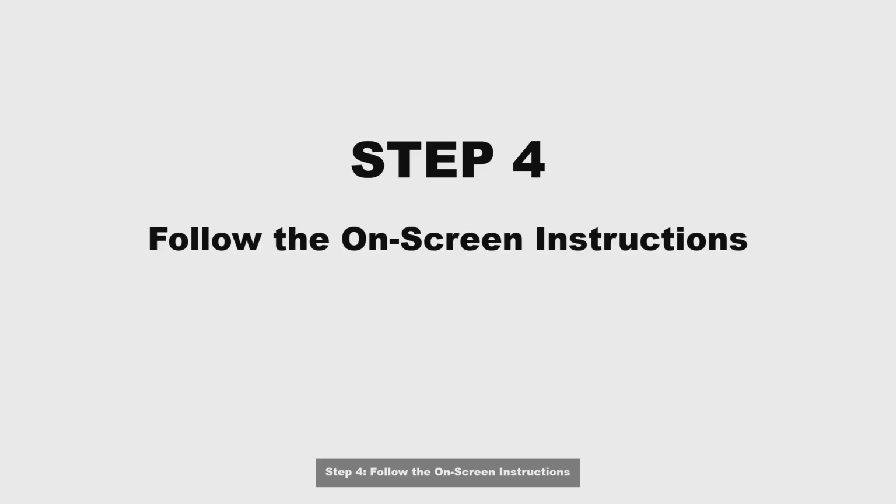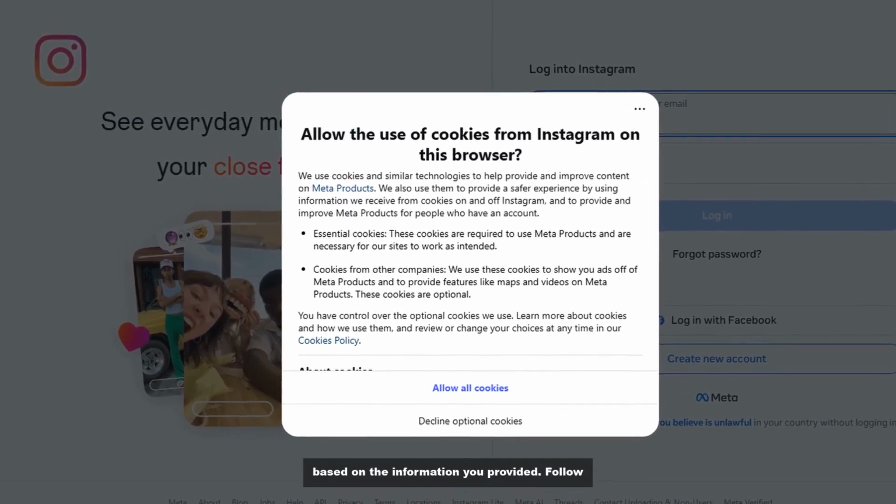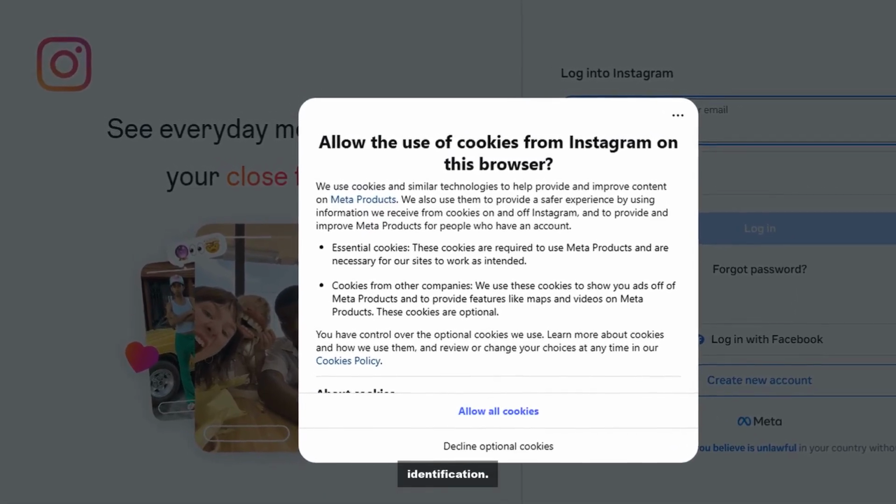Step 4. Follow the on-screen instructions. Instagram will provide you with instructions based on the information you provided. Follow these steps carefully, which may include answering security questions or providing identification.